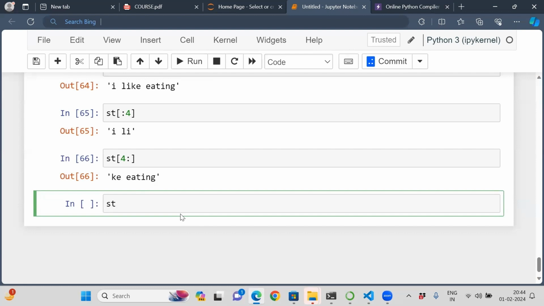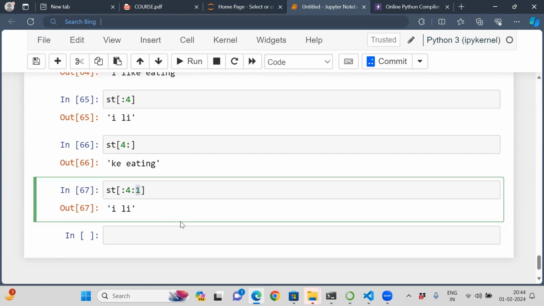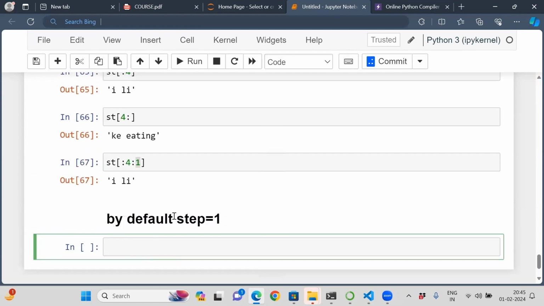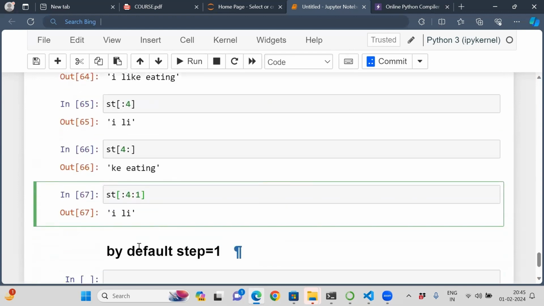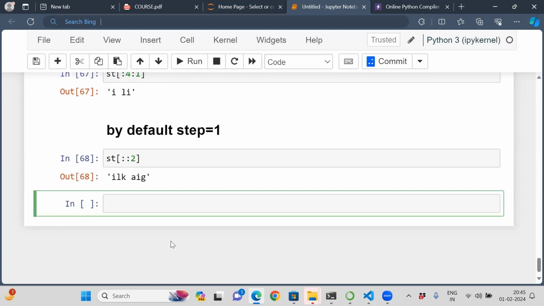And st of, see here, up to 4, I'm just taking 1. It gives the same thing as what we initially took. Why? Because by default step is 1. You need to remember this thing: by default your step is 1. What is this step? You may have this sort of doubt, right? Start and end, I'm not giving anything. Step I'll take two. You can see.